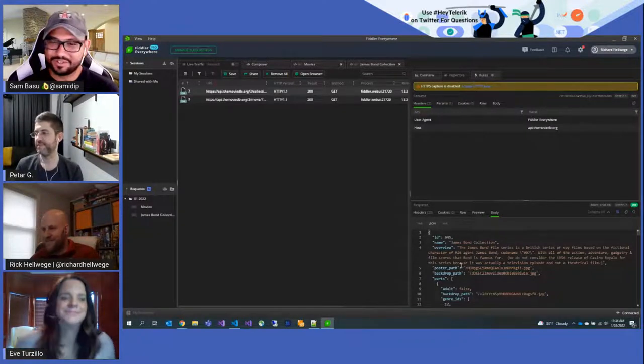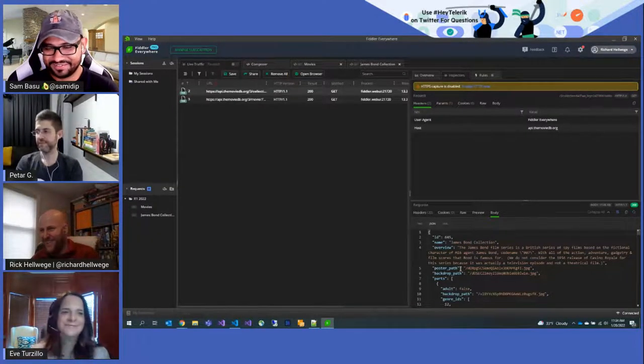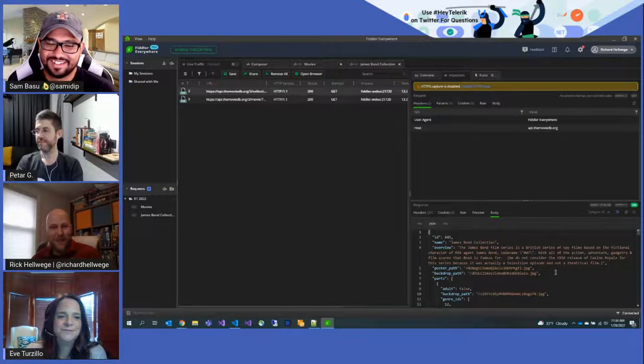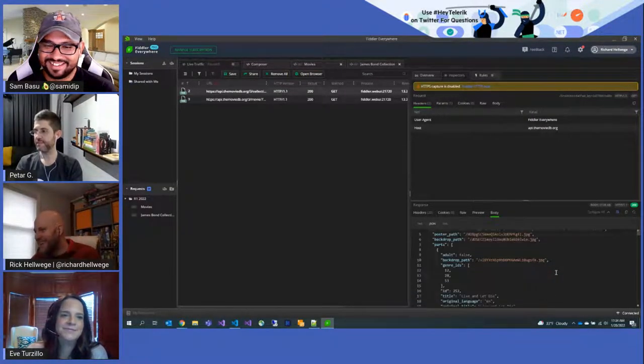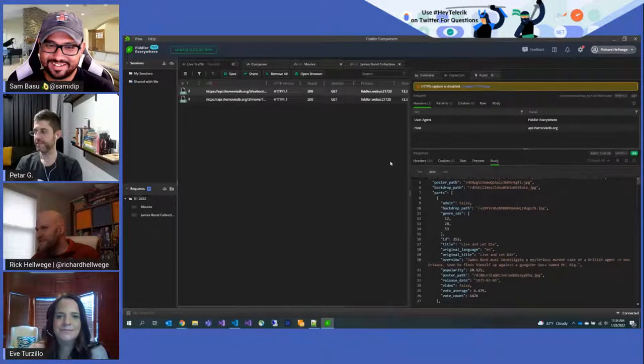What we get back. And you go dark mode as well. Like, yes. You're white hat, Sam. I'm dark hat. Gotcha. Let me make this a little bit bigger here.